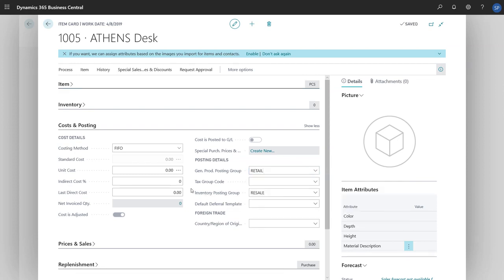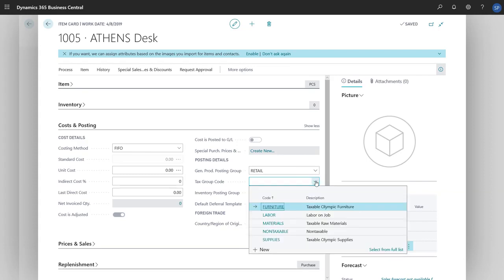Finally, depending on our region, in either the Tax Group Code or the VAT Product Posting Group fields, we'll choose an option to specify the tax percentage for the item.